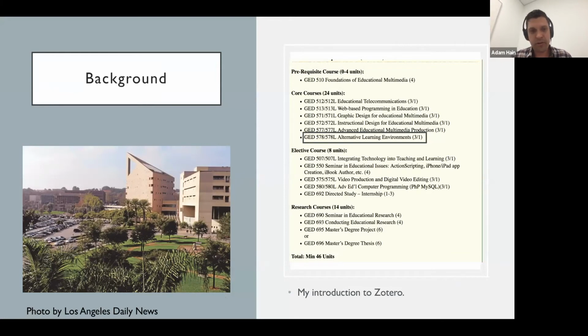I went to Cal Poly Pomona for my master's, and in that master's there was a class called Alternative Learning Environments, and one of the assignments for that course was to use Zotero and create 5 citations and put those citations in a group folder in Zotero. I had never heard of Zotero, and a few other people in the class thought it was kind of confusing, but I did know that I had to start making sure that everything I wrote was cited and all my bibliographies were in APA format. So I did get through the assignment and started using Zotero in that way.